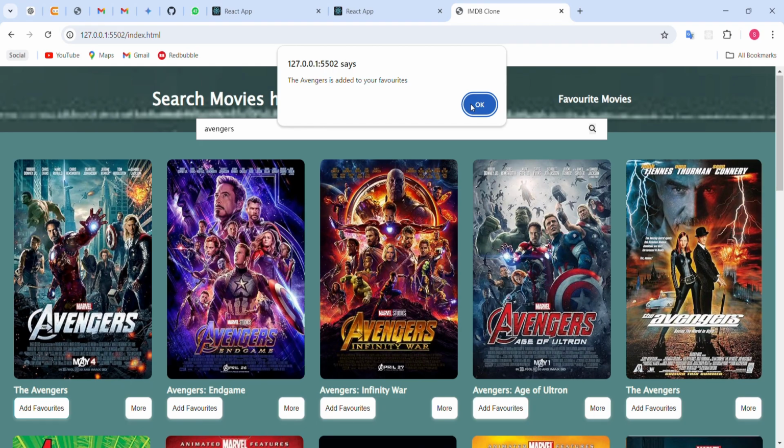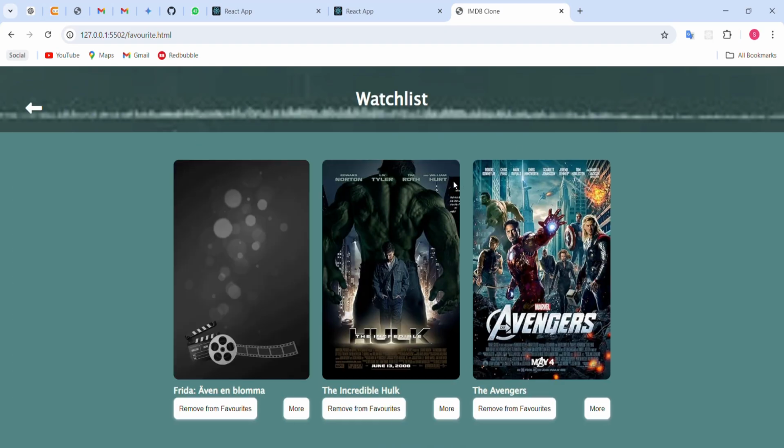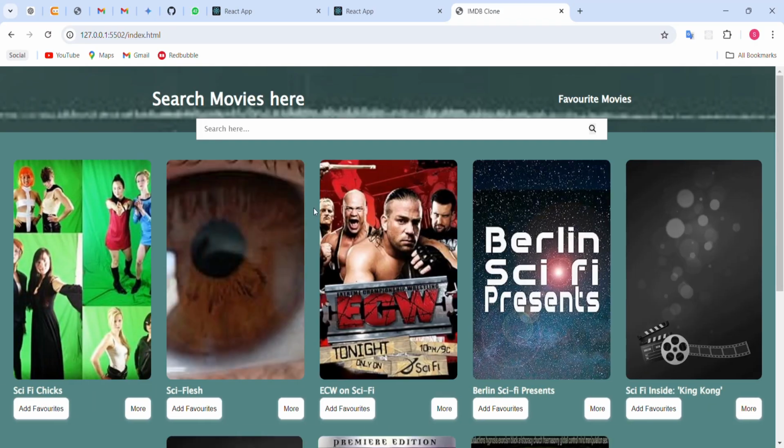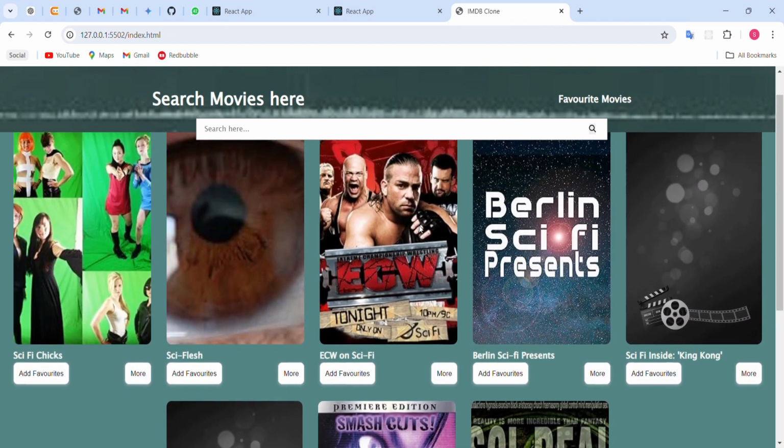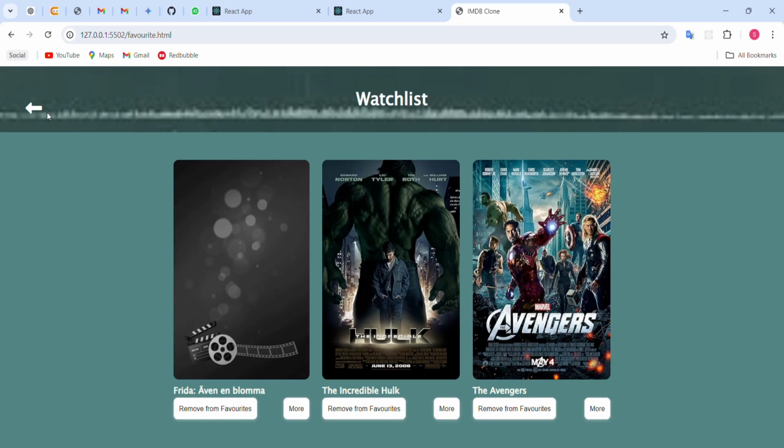As we click on the add favorites button, an alert will be generated which will ensure that the movie has been added to your favorite movies list. Now clicking on the favorite movies, another page will open which will show you all the movies you have saved in your watch list or added to favorite movies. Now clicking on the back button, you will again go to the home page.